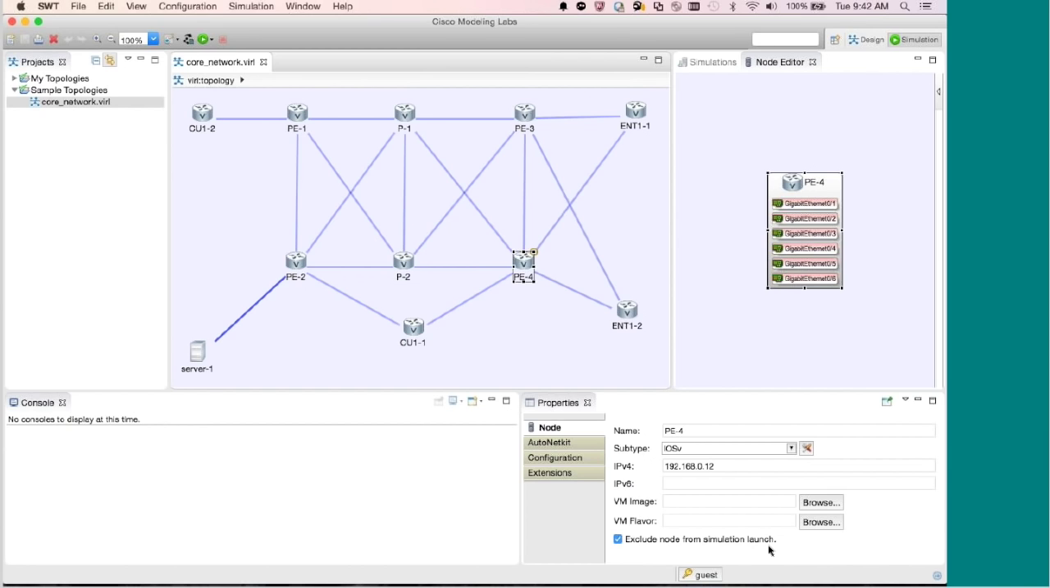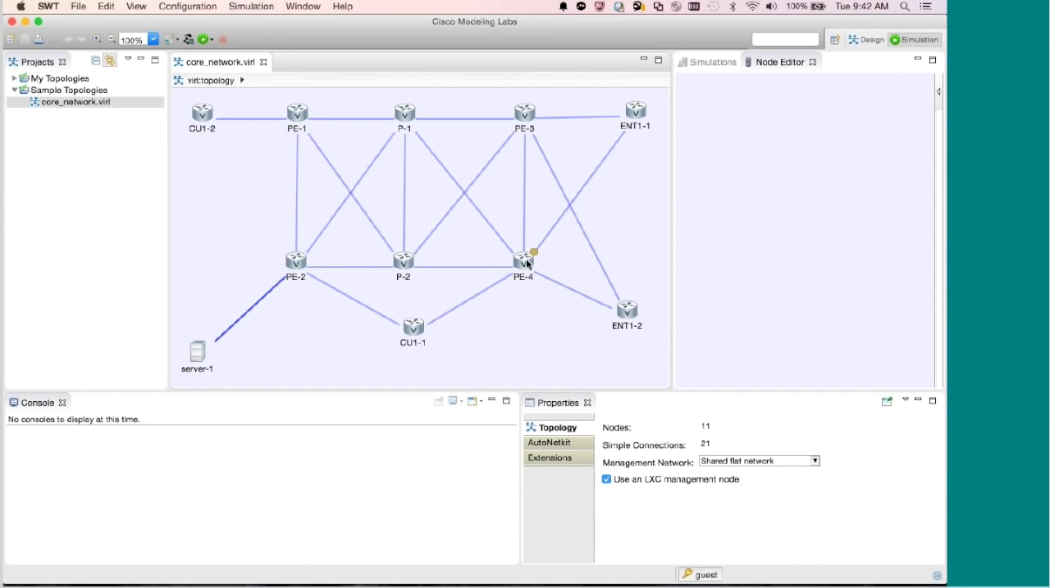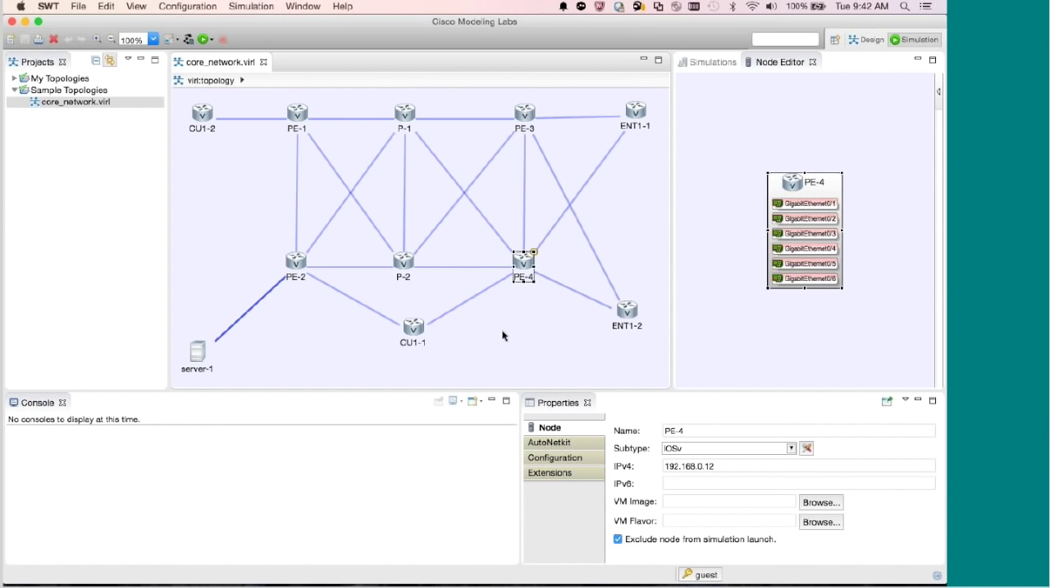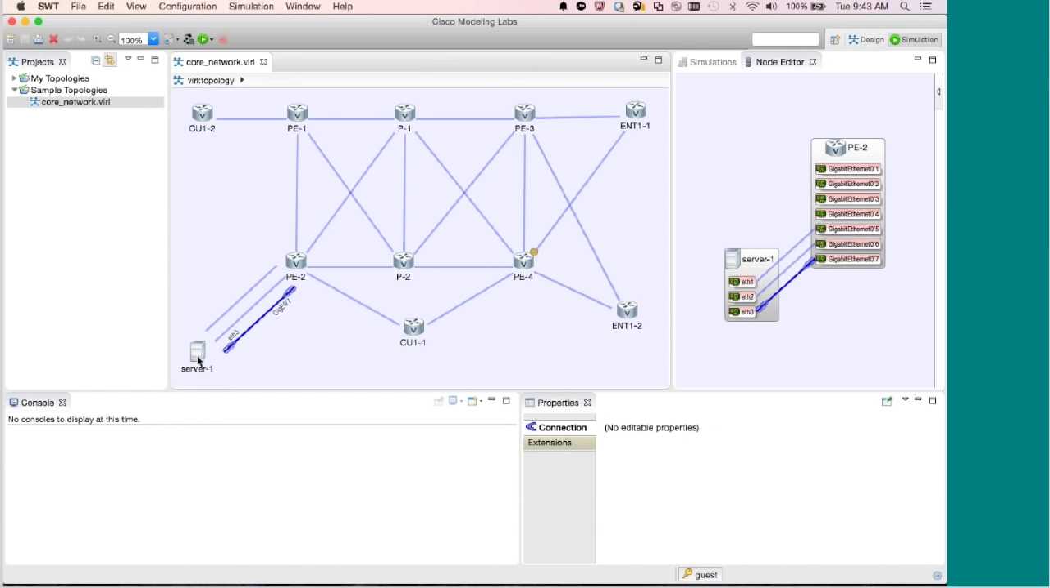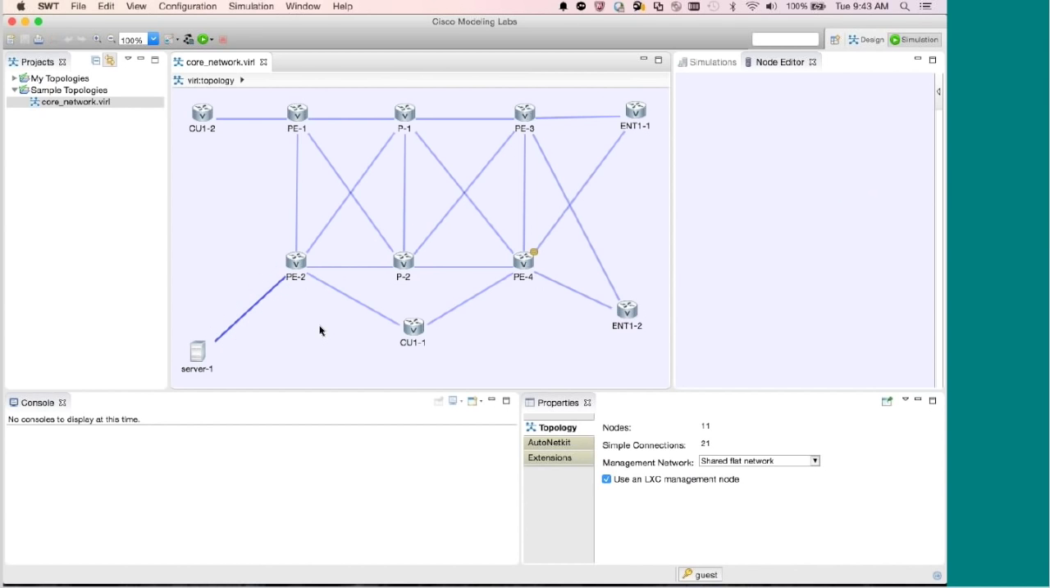By the way, I am speaking rather quickly because I realize we barely have enough time here, so if I am speaking too quickly, please just let me know. I'll slow down, but for the sake of the demo, I'm going quickly. Take note that this one node is currently set to be excluded from the launch, and because of that, it has a little decorator on its top right corner and a tooltip showing you that it's excluded from the launch. The only other change I made was that I've added 3 connections from server 1 to PE2.